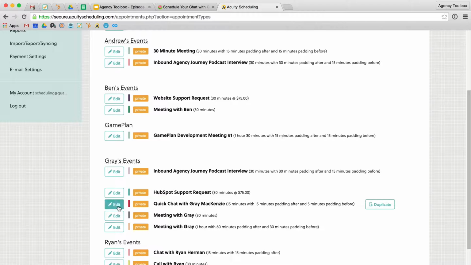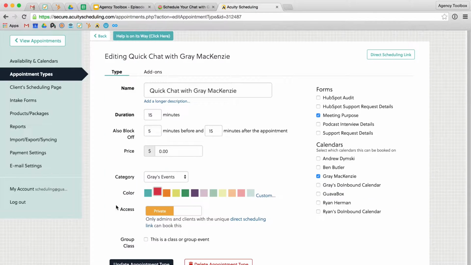So let's look at the back end here of a quick chat with myself. 15-minute duration. I block off 5 minutes ahead of time and 15 minutes afterwards. So if that call for some reason needs to go 30 minutes, I don't want to be scrambling trying to push something back. I also don't want to go straight from a prior call into this one. So I have a little bit of time blocked off. It's a free event, but here's where I could set the price if the person who wants to meet with me has to pay something for that conversation.